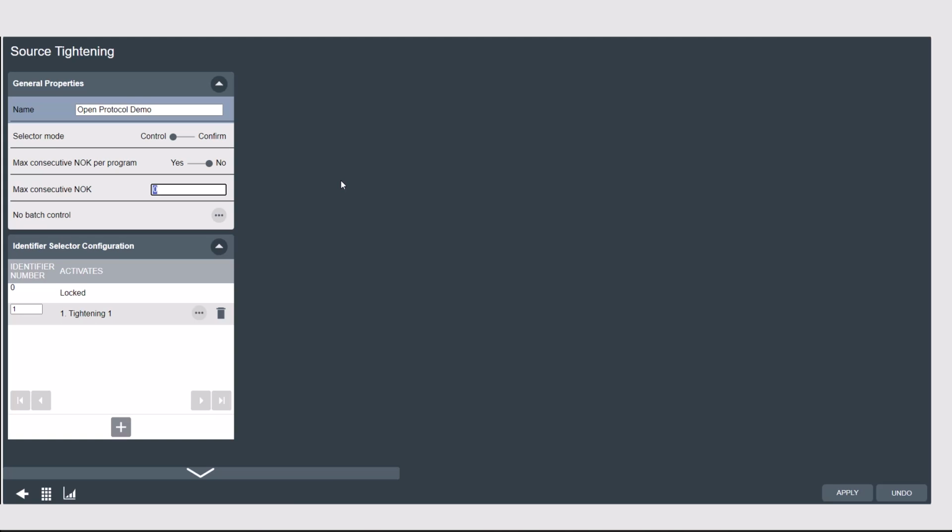In the general properties, first we're going to see selector mode, control, and confirm. Control, pretty straightforward, is going to be used to control which tightening program is selected when the controller receives the index. Confirm is most commonly used with the socket selector to confirm that the tightening program selected matches the index. And you can see it adds a field down here to assign a socket number as well. We're going to be using just control today. There's going to be another video on setting up a socket selector that you can watch to get more information about confirm mode.